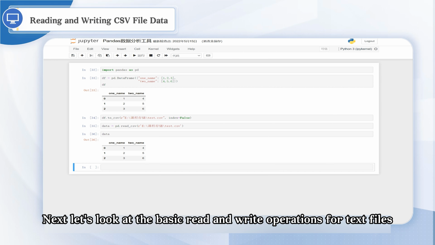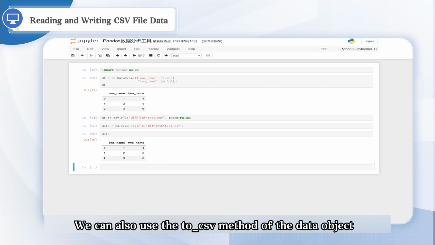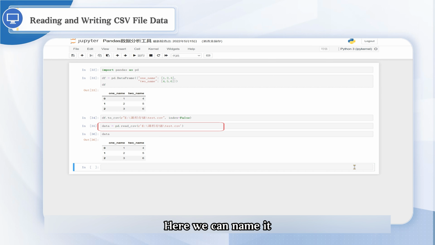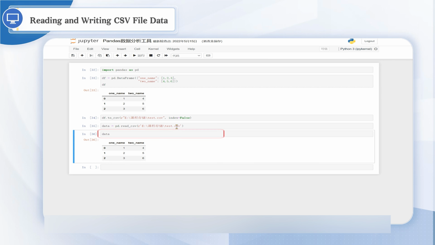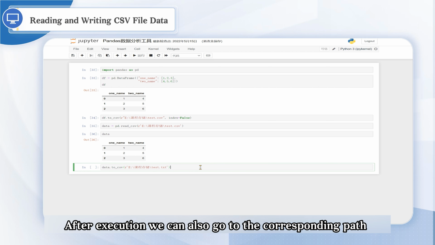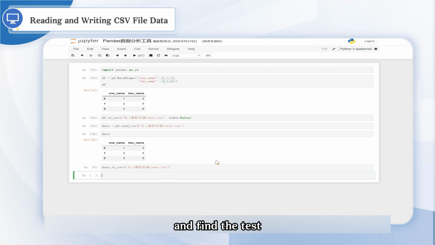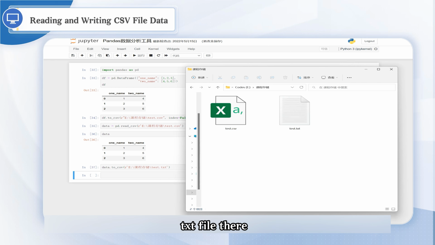Next, let's look at the basic read and write operations for text files. We can also use the to_csv method of the DataFrame object. Here we can name it test.txt in the current path. After execution, we can also go to the corresponding path and find the test.txt file there.